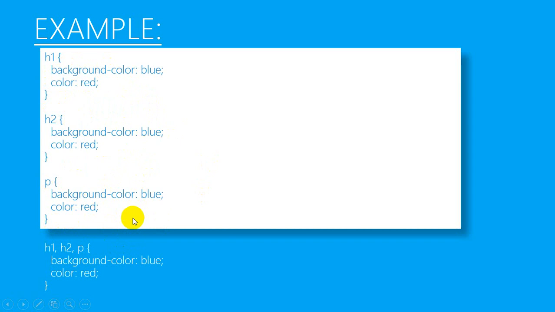There might be a question in your mind, sir, in the last lecture we saw the star or asterisk, the universal selector. In our previous lecture we saw the universal selector, in which we use the asterisk or star symbol to assign the same effect to all HTML elements or CSS selectors in a page. So why are we using grouping?